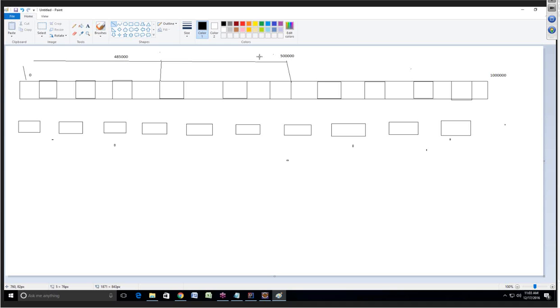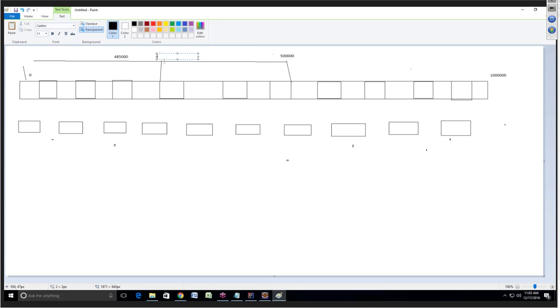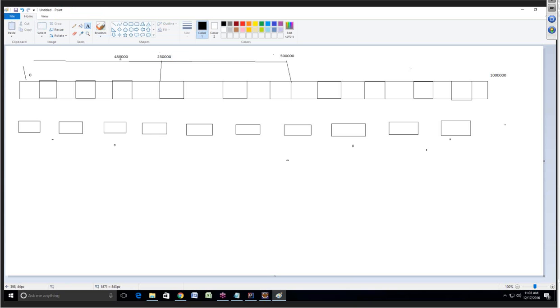So if you make half of this 500,000, it makes 250,000. Now, is 485,000 less than or greater than 250,000? Greater than, right? So it's going to be in this range, and you can ignore this lower bound now. But this is not the number we're looking for, it's looking for 485,000.